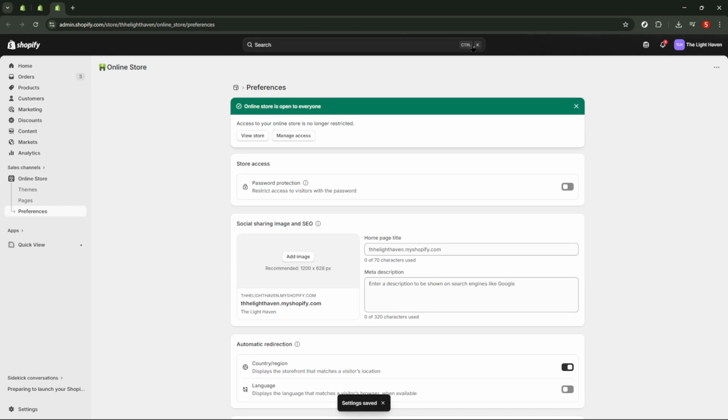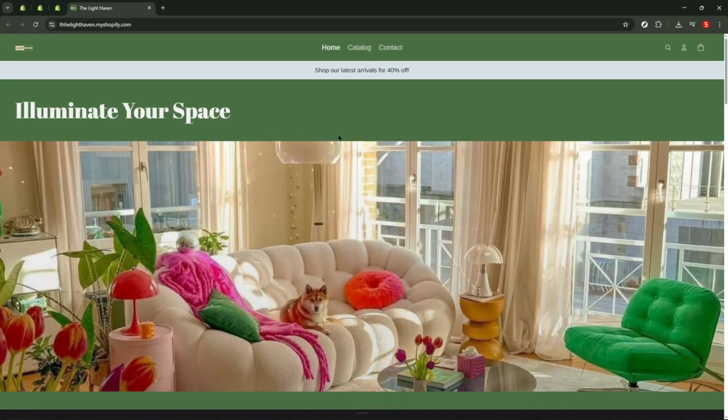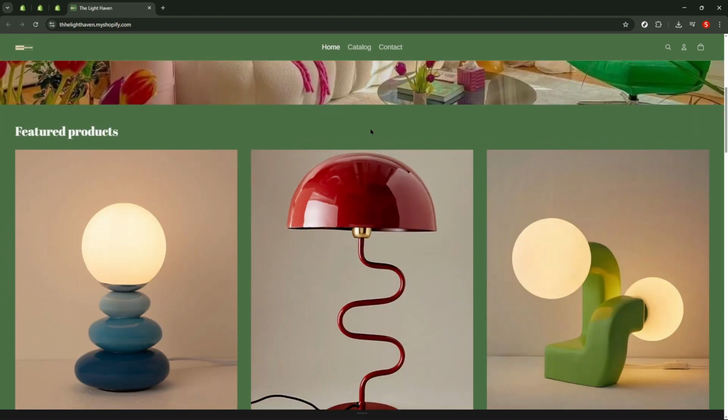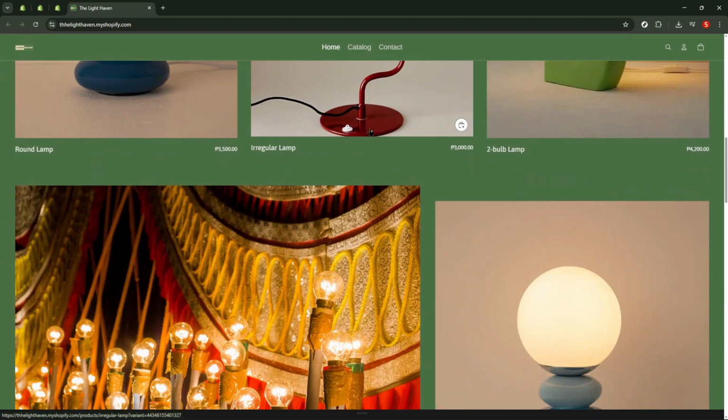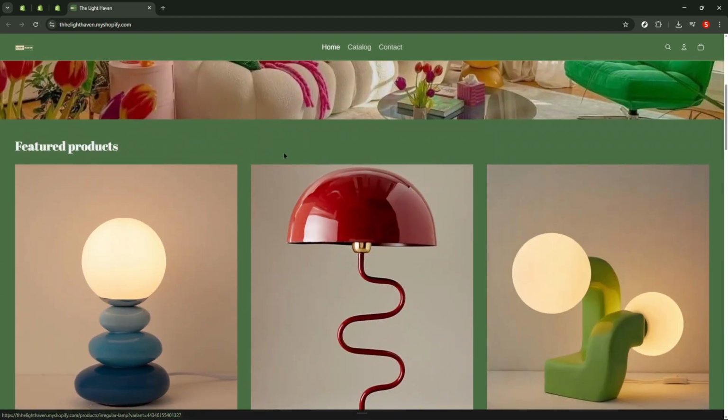Open a private or incognito window and type in your store's URL. If the password screen no longer appears and your homepage loads, you're officially live. If you still see the password screen, refresh, clear your browser cache, or wait a minute and try again. At this point, your Shopify store is active and publicly accessible.